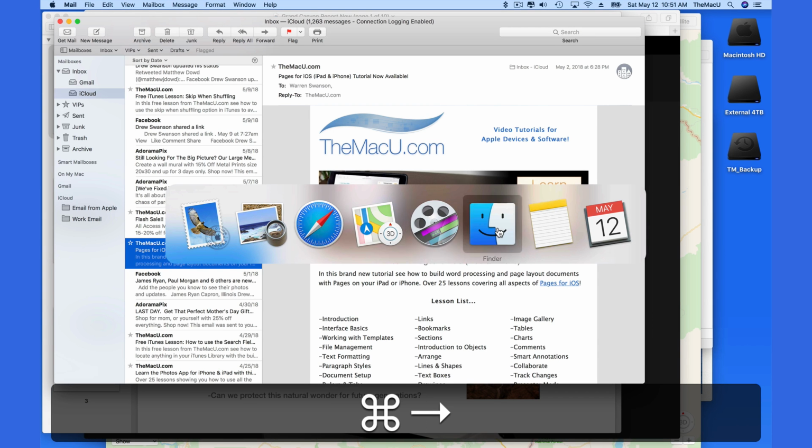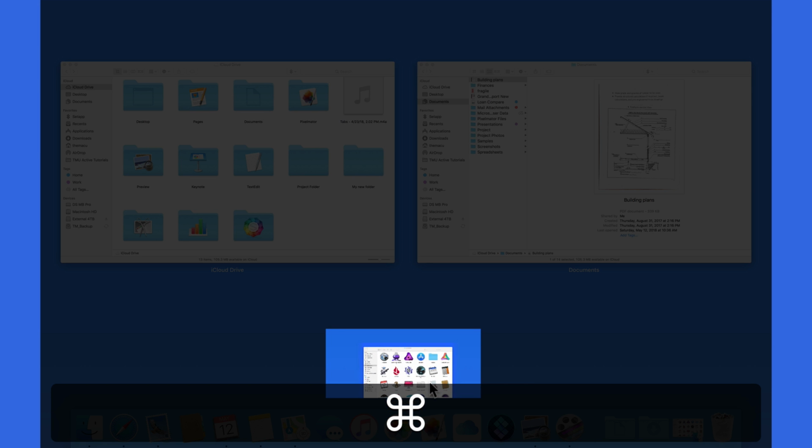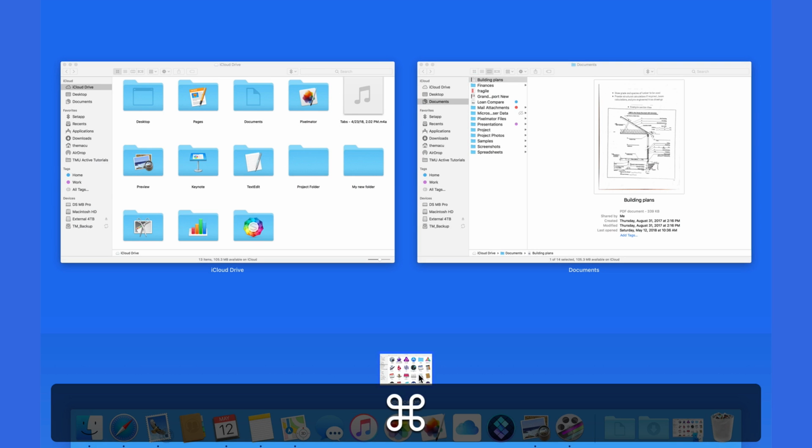With one of the app icons highlighted, press the up arrow to invoke Exposé, which will display all the open windows for that app. We can then use the arrow keys or the cursor to select and view any of the windows, whether they're open or minimized in the dock, like this Finder window.